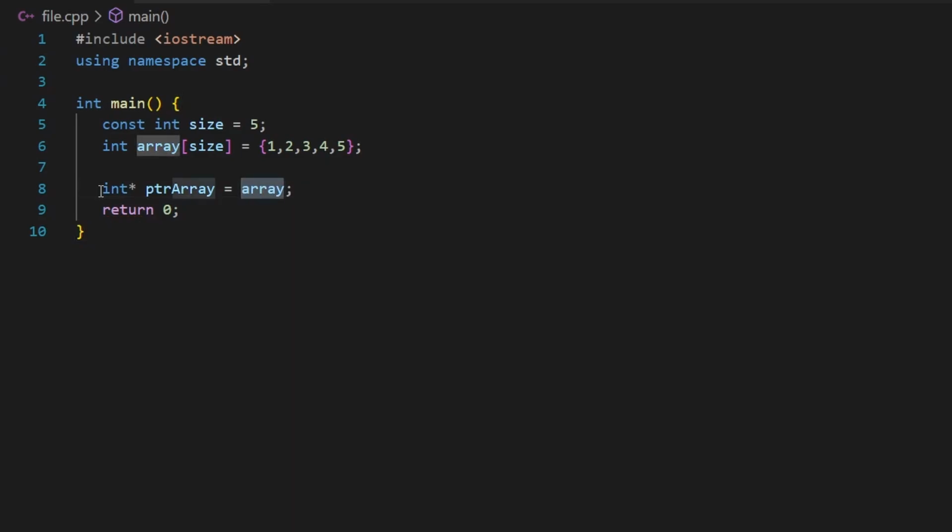You might think that when we write array like this, it will assign to the pointer variable the address of the whole array, or the full array. Well, that's not the case. When you write the name of the array and assign it to a pointer variable, this pointer variable contains the address of the first element inside this array. And the first element inside this array is 1. Let me prove it to you.